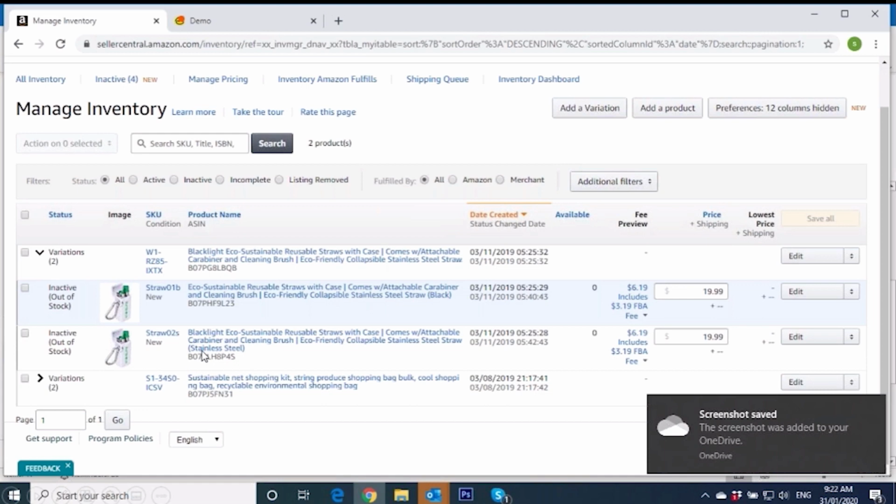One's black and one's stainless steel. They're reusable straws. And also, see this SKU column, the parent just has a SKU. This is the SKU that Amazon's given it, but these have a meaningful name. So O1B for black and O2S for stainless steel. So when you're setting your products up, it's really, really good to do that and to basically give them meaningful names, because it'll really help you down the track.